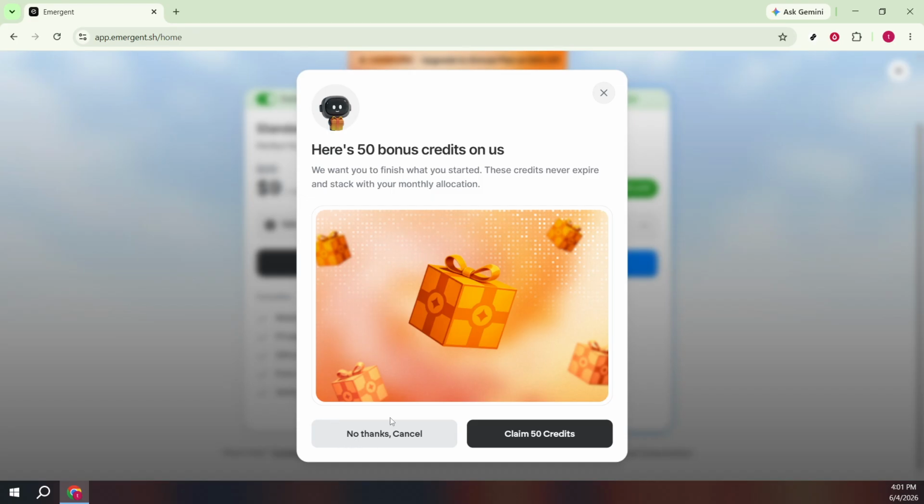At this point, Emergent may present a retention offer that says something like, "Here's bonus credits on us." This is a one-time incentive to keep your subscription active. If those extra credits meet your needs and you'd like to stay, you can accept the offer and your plan will remain active. If your goal is to cancel, look for the option to proceed with cancellation and choose that instead. The wording may vary, but it will clearly let you continue with ending your subscription.